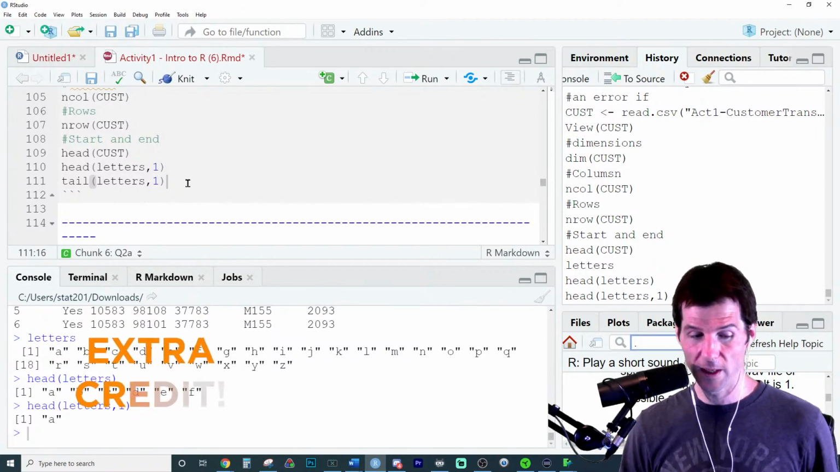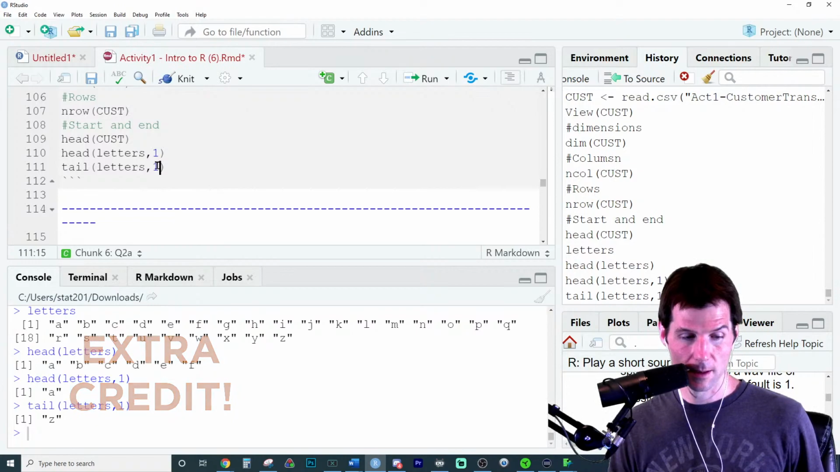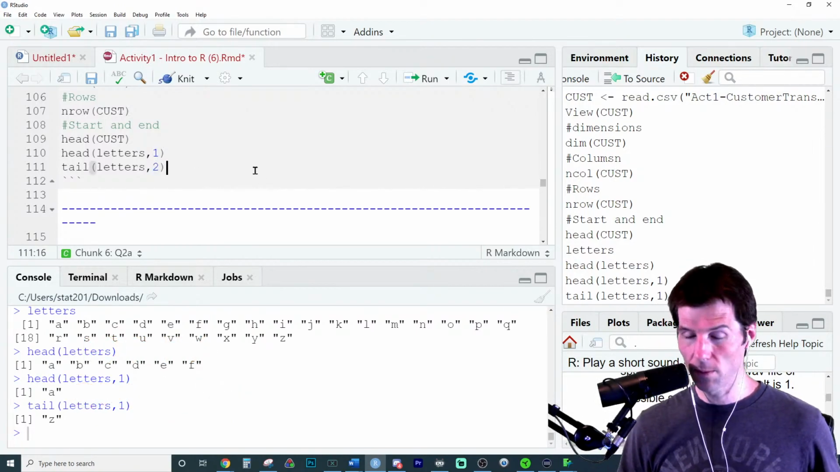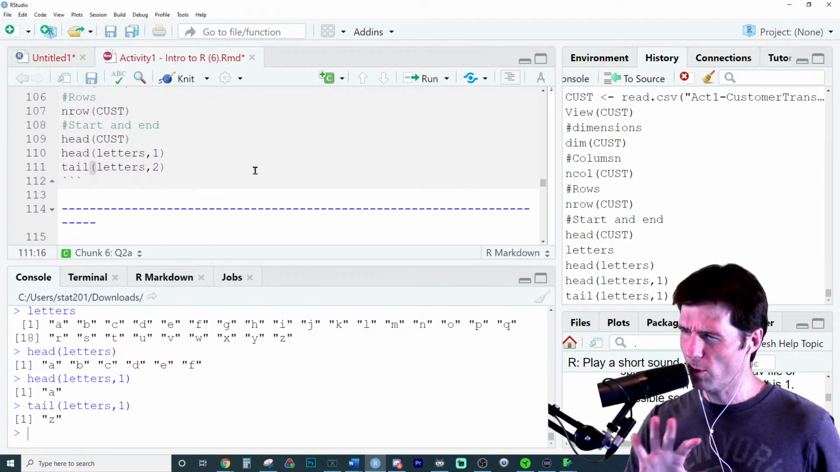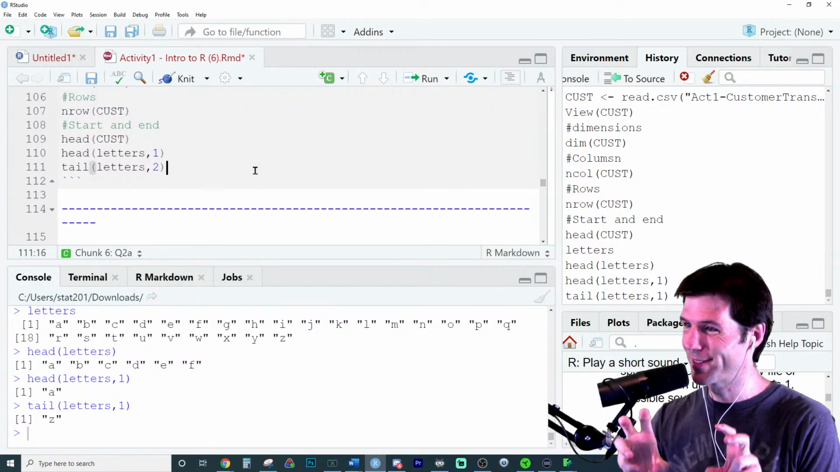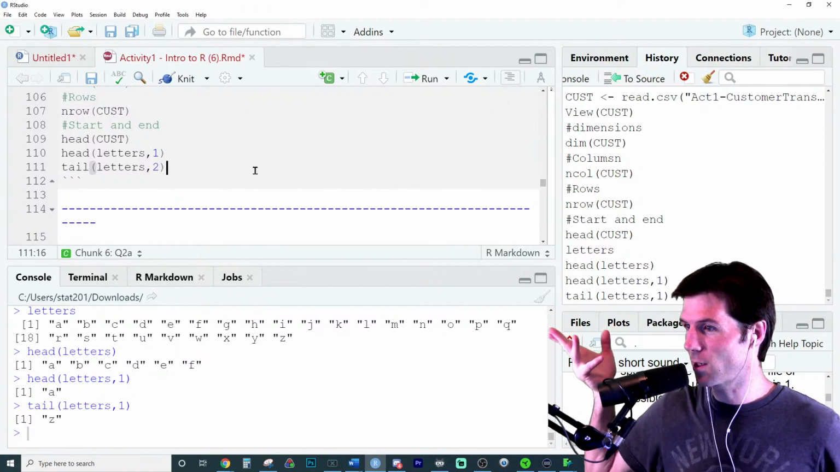You have to practice. You have to be thinking it through. You got it. What's this going to return? I'm just going to keep throwing those points. What's this going to return here? The tail of the letters vector with a second argument 2. What will this return? Don't worry about the quotes. I'll know that you're saying quote this, quote this. So you can see the letters vector right there.